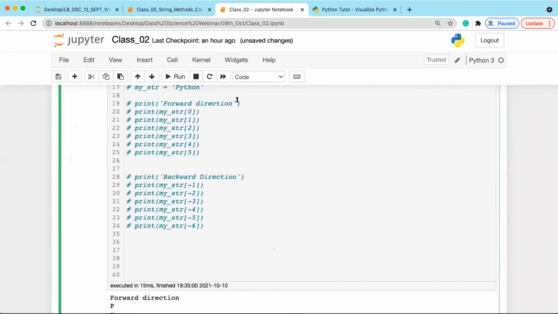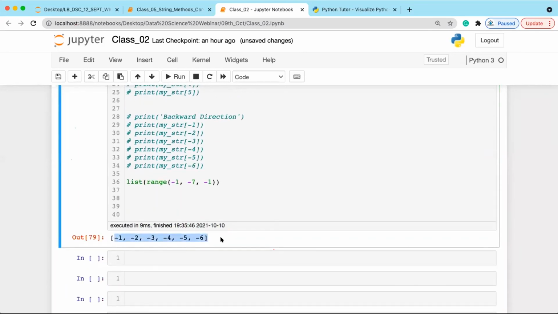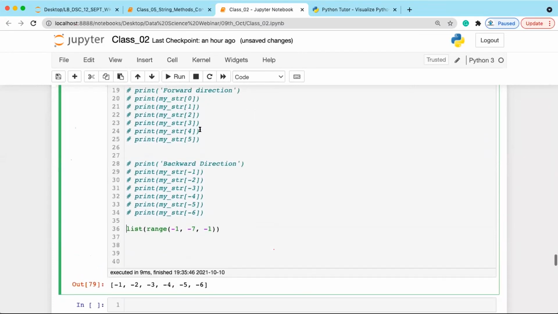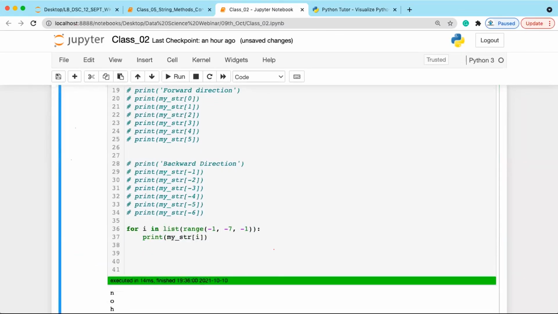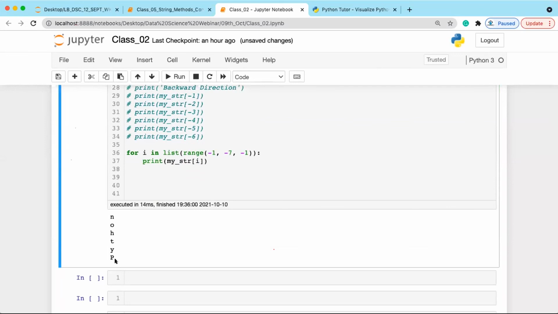So let's say you want to generate a sequence of numbers from -1 to -6. What can you do? You can write range of -1, comma, -7, comma, -1. And write list around it, execute this. It will generate the sequence from -1 to -6. So if you want to access these elements in the reverse order, you can write for i in this one, and then print my_str of i. Execute this, you are getting Python in the reverse order.